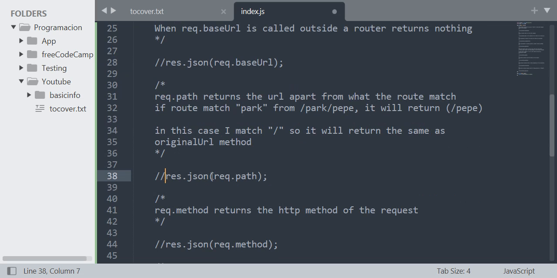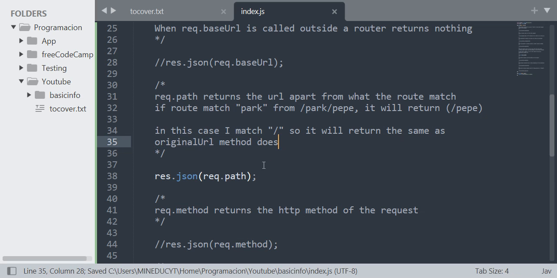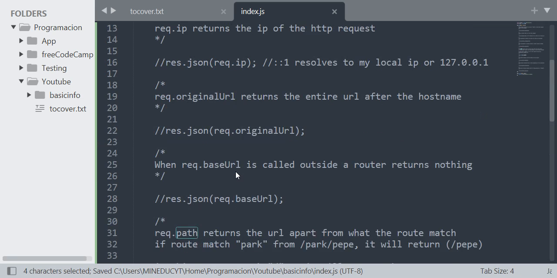Then go to request.path, or req.path in my case. The docs say req.path returns the URL apart from what the route matches. If the route matches from /park, from /park/pepe, it will return /pepe because it's what the route doesn't match, the extra, let's say. In this case, I match the route, the root path, so it will return the same as the originalUrl property does. Right, so this will return the same as originalUrl.